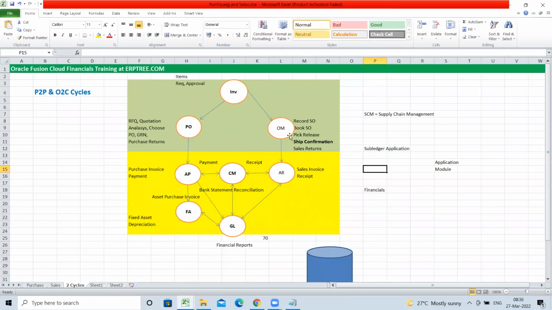See, PO and OM are not connected, for example, because there is no need of connecting. Wherever there is a need of connecting one application with another, Oracle does that, and we call it inbuilt integration. Apart from that, if you want to connect one application with another, whether another Oracle application or a third-party application, that can be done by a technical team. The technical consultants can create the integrations.